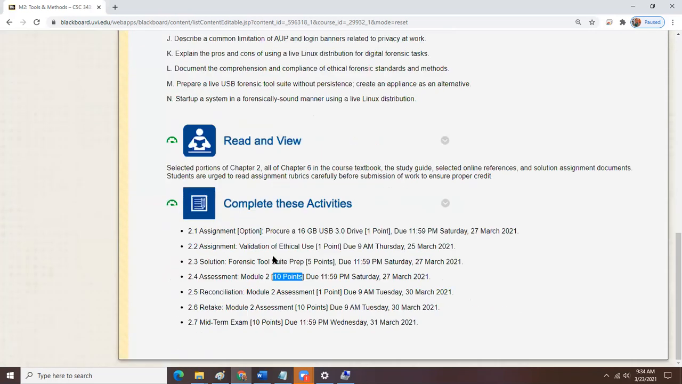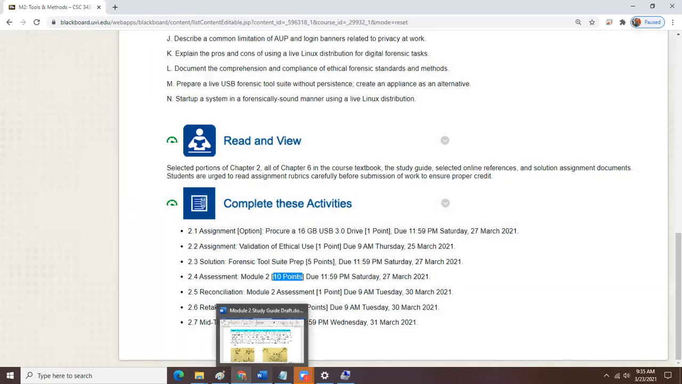What I'm telling you is your assessment is due by the end of this week, Saturday, 11:59 p.m. It's going to be a 10-point assessment. It'll be worth twice what the average module assessment will be worth. Are there any questions about that?